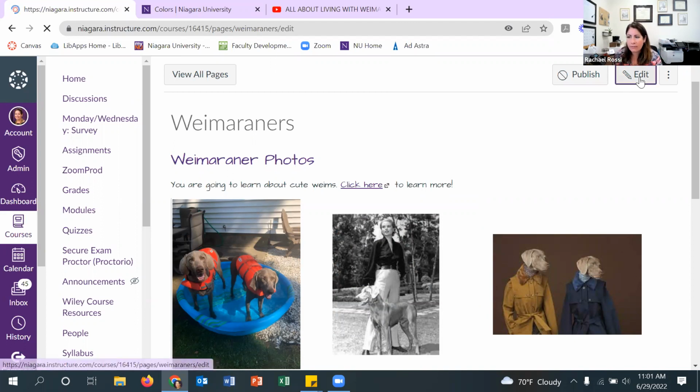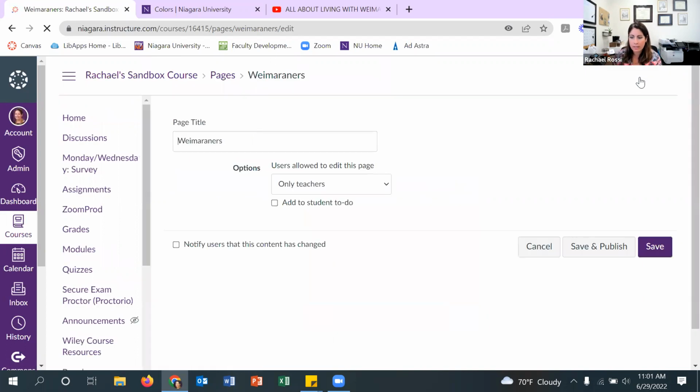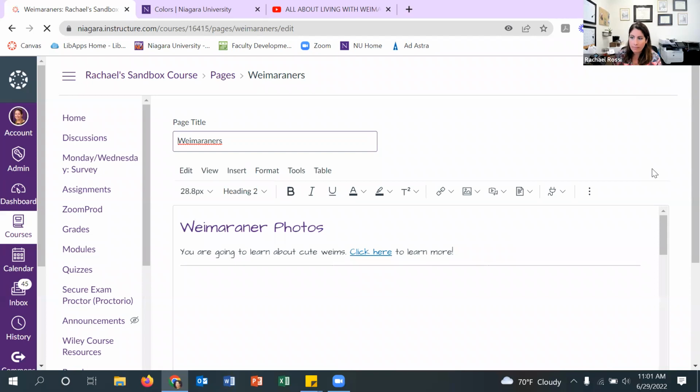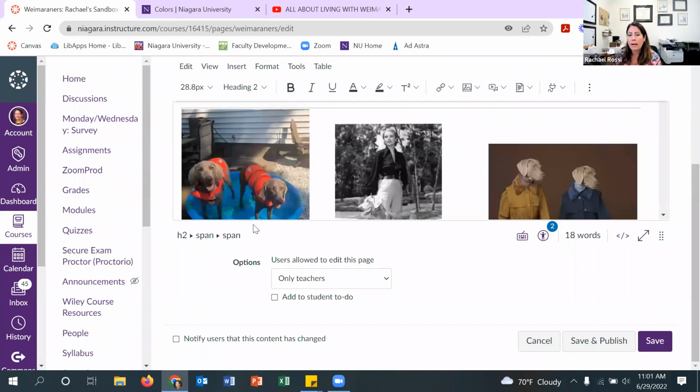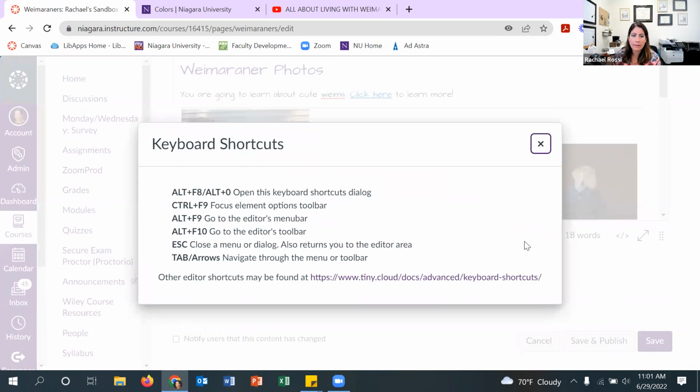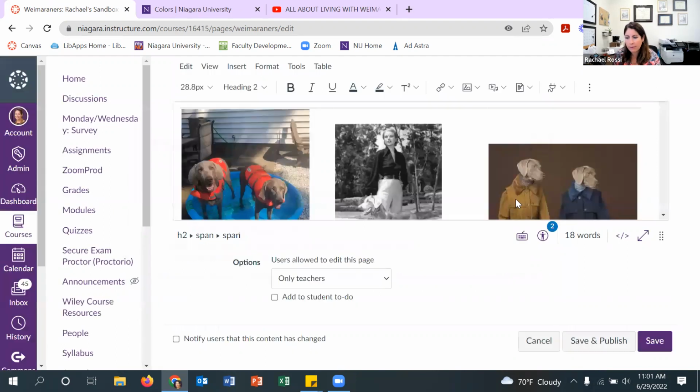I do want to show just a few more things real quick though in the rich content editor. These ones won't take very long. But just a few things to note. These are the keyboard shortcuts if you're ever wondering what the little keyboard guy does. These are just different ones to go to your editing toolbars. Probably won't use it much.